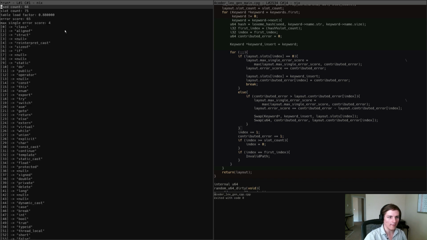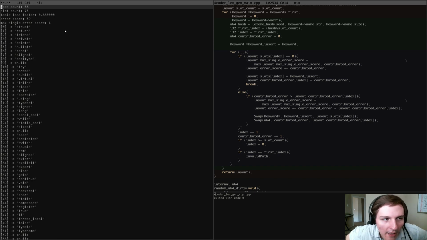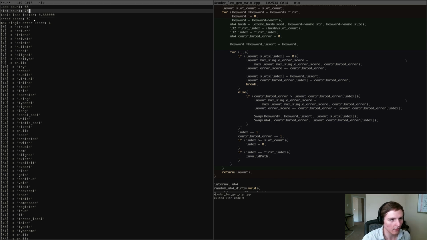Yeah, this is way better. So that's really cool. That's robinhooding, decreasing our max single error score. You'll also notice that these aren't really any different. This is always going to be right around 66, since as soon as it finds something in that threshold, it doesn't spend very much more time trying to find something.